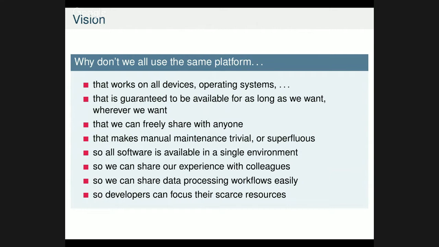But it is also a system which makes maintenance quite trivial, right? And where all the software necessary for your research activities is available in a single environment with the same commands to install it. You don't need to go to different updaters all around, but there is a single source where you get your software. And so we could share this with our colleagues, collaborate more efficiently, and maybe share data and data processing workflows really easily. And then developers hopefully can focus their scarce resources on doing the actual research for which they were hired and not on maintaining the systems on which they developed the scientific software.